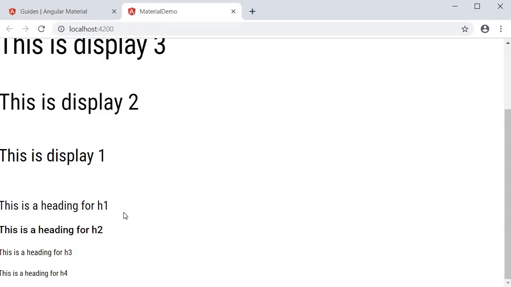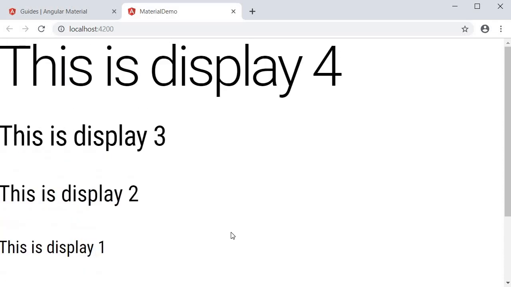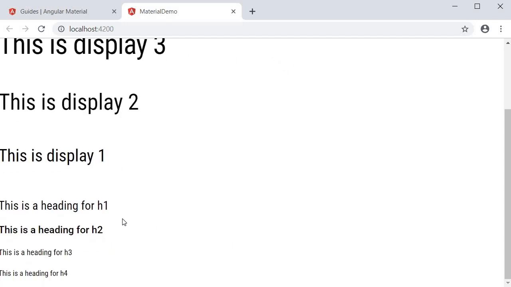So these are also kind of headings, but smaller compared to the display classes. The display classes you probably use only once at the very top of your page, and the section headings like headline can be used multiple times, once for each section.